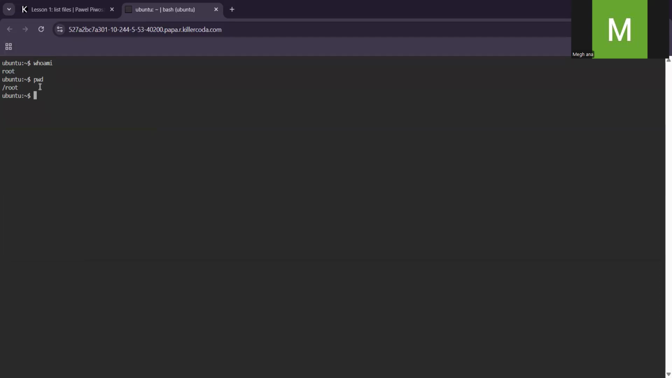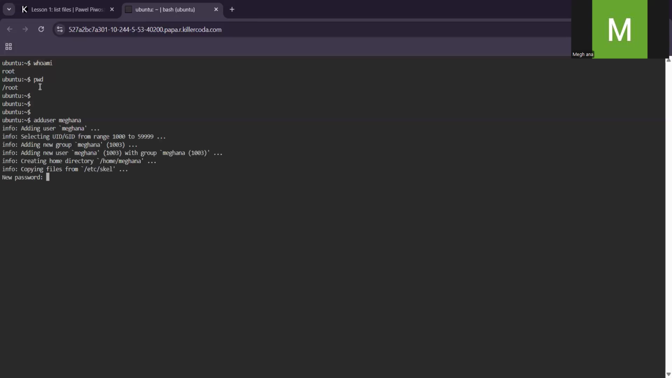Okay. So what if I want to create a new user? How do I create a new user? So to create a user, you can type in the command adduser. So adduser, we give a new username and it's asking me for a password. So I set a password for that.